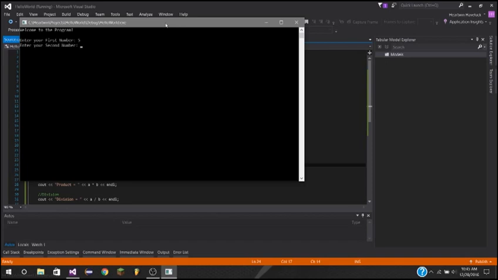Let's say 5 and 2. So sum of 5 and 2 is 7. 5 minus 2 is 3. 5 into 2 is 10. 5 divided by 2 is basically 2.5, but since it's the integer stuff, it's just 2. And modulus is 1, because you have a remainder of 1. I think so. 5 divided by 2 will give you, yep, a remainder of 1.